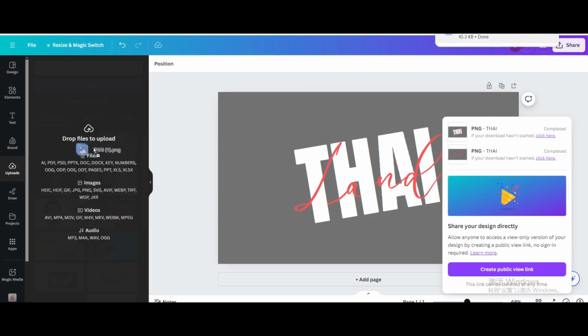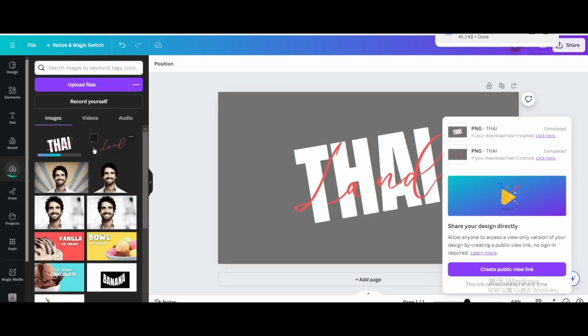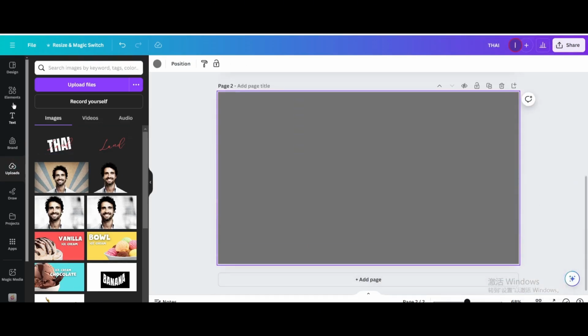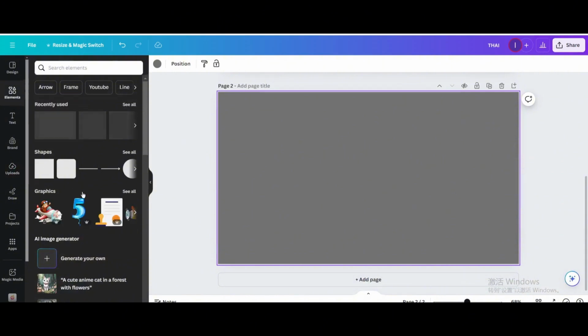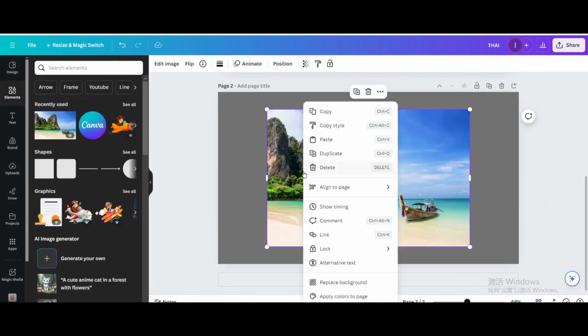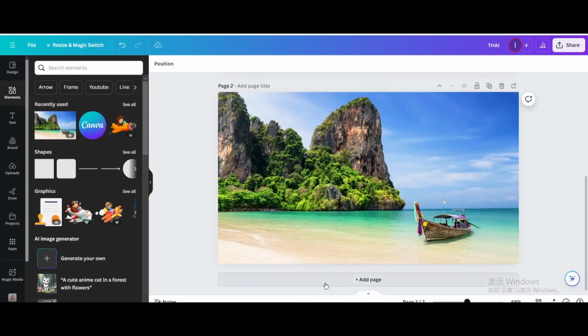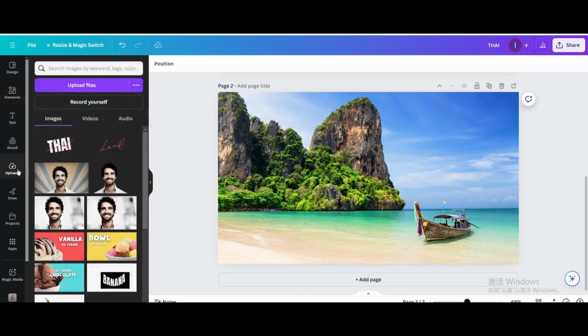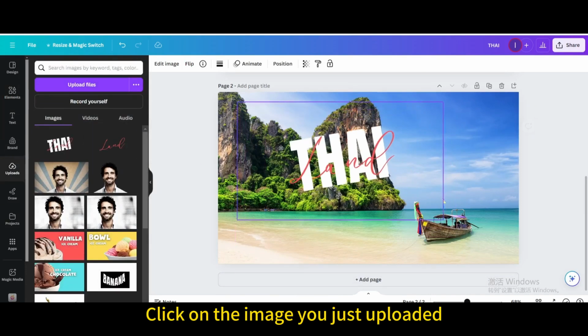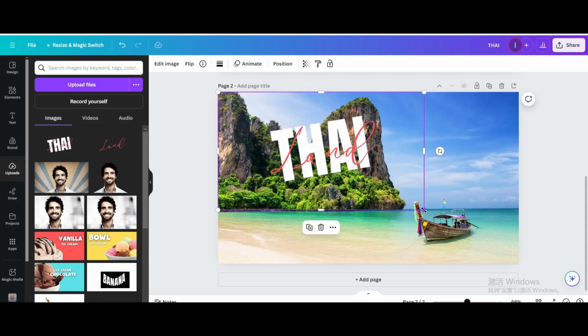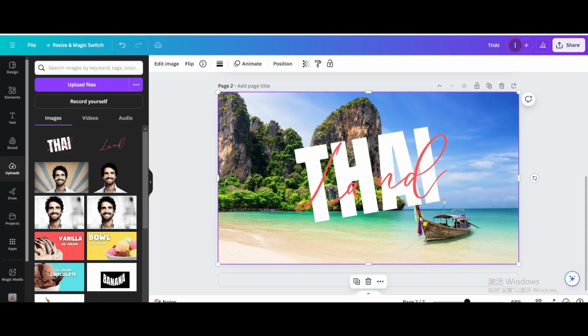Upload it. Add page. Click on this image. Replace background. Click on the image you just uploaded. Move it. Resize it to fit the page.